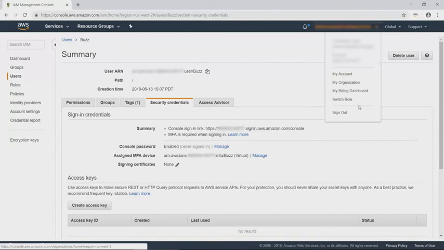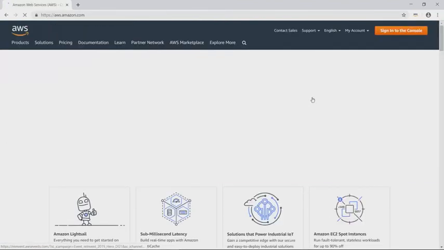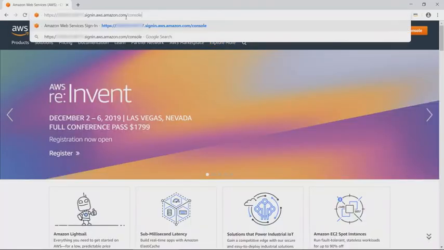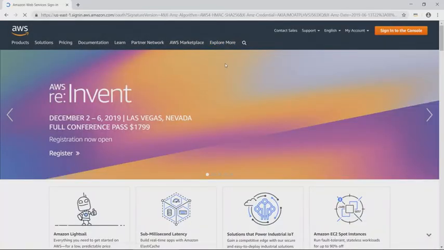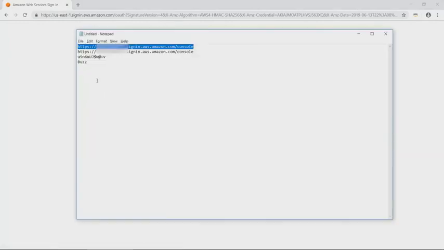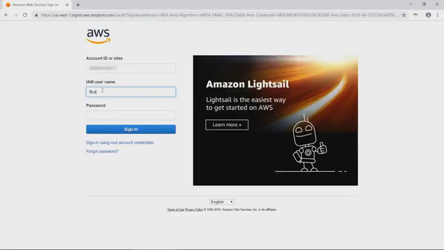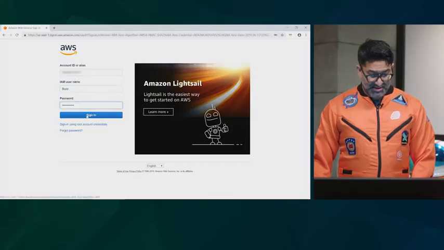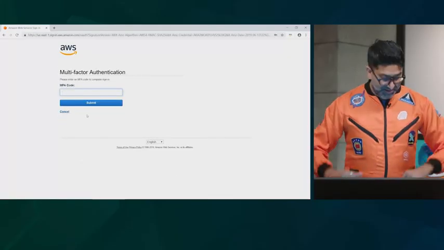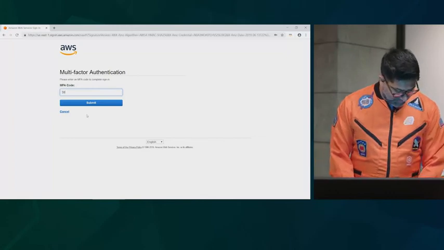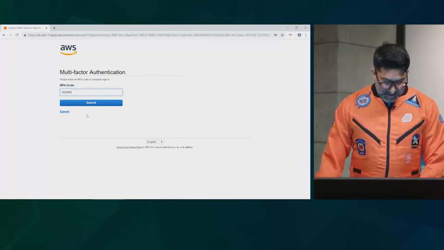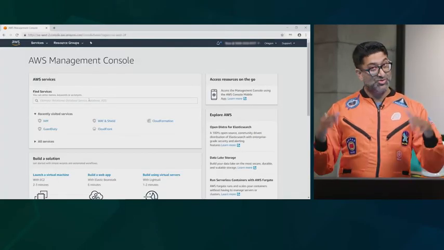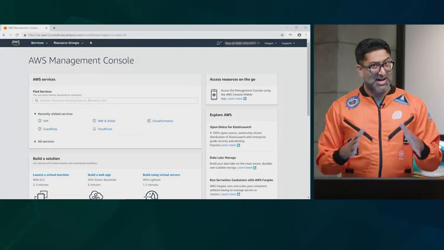So let me just log out from my AWS console. I will pull up that URL that was in the create user screen. Oh, you'll see it's asking me for my username. I know that already. It is Buzz. I'll put in my password, click sign in. Oh, and I'm prompted for my MFA code. So let me check it out on my phone. Click submit. And voila, we're in to the matrix or the AWS account, depending on how you look at it.